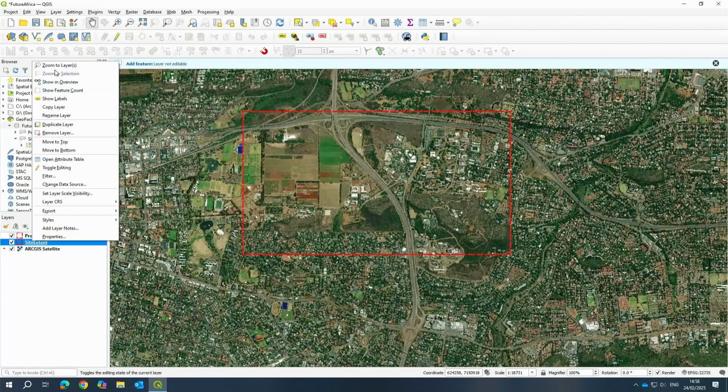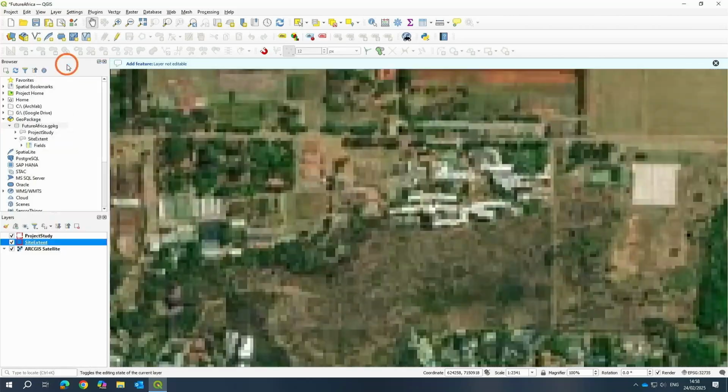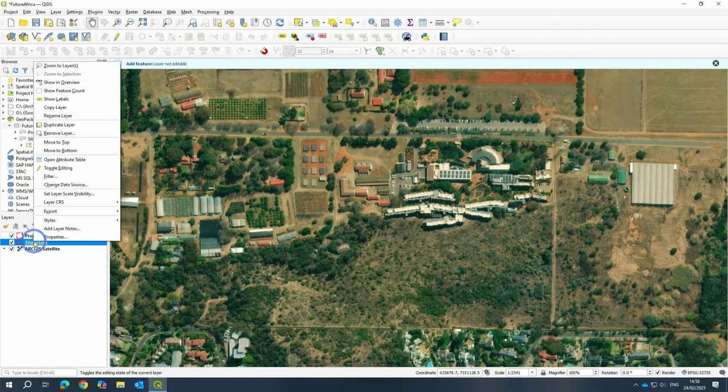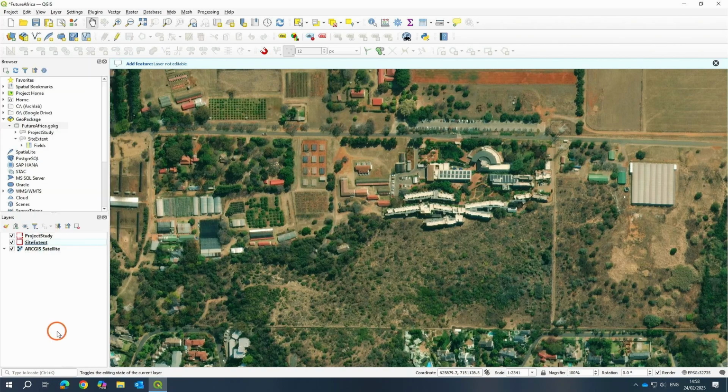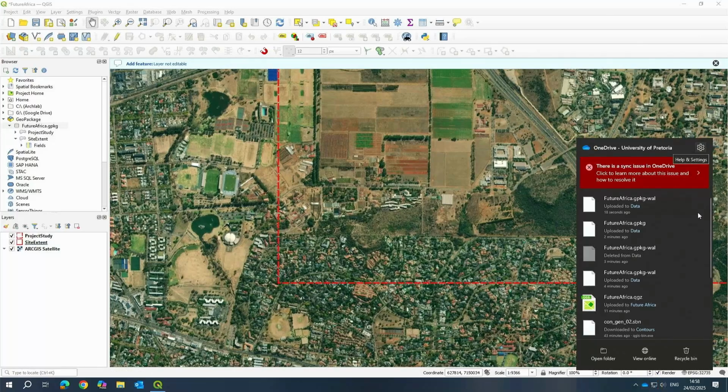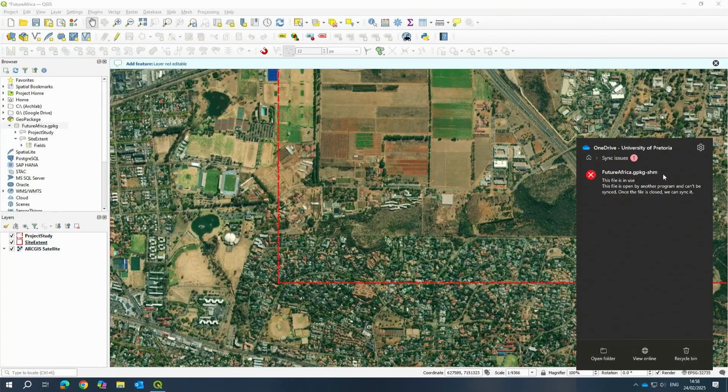If I go zoom to layer, it will actually zoom to the layer, but the layer will disappear. So don't worry about that, it will come back. Sometimes you can simply remove the layer and bring it back in, but I've noticed with the database and the OneDrive, sometimes there are some issues and you can see that this thing is battling. So this is where the problem is. I can't sync this because it's in use.